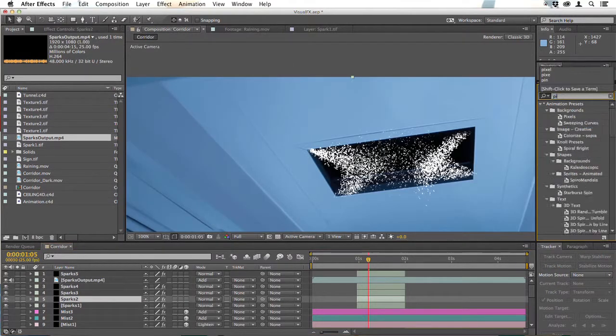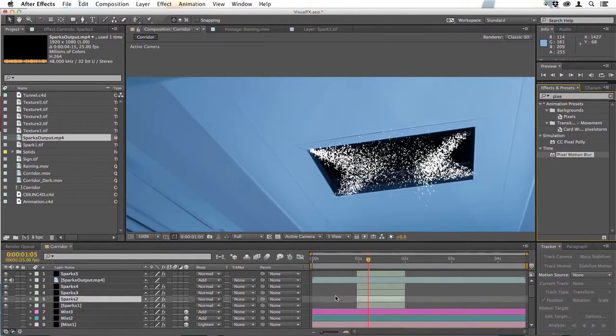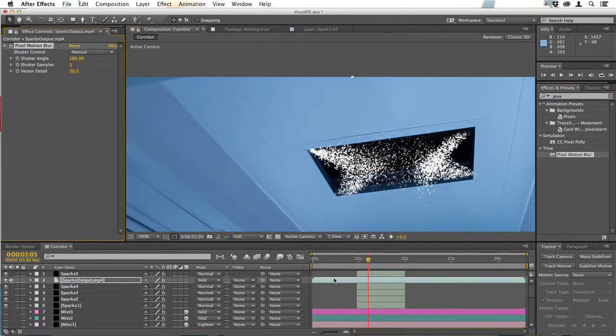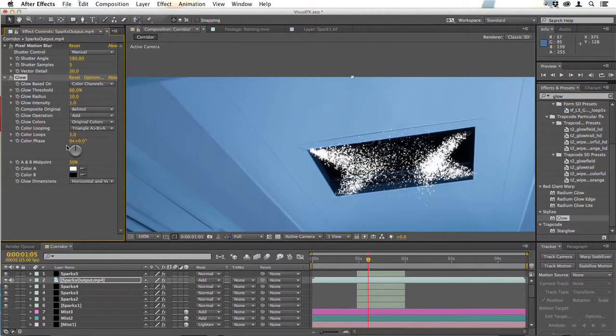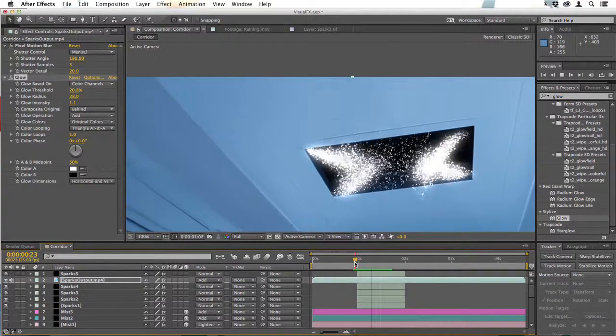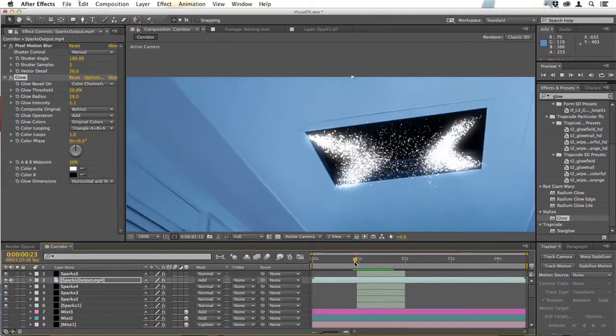And now we're going to add the pixel motion blur, which really brings this to life. And then we'll add a glow. And then I like to turn the glow threshold down, the radius up, and the intensity up a little. Now those sparks look much better.